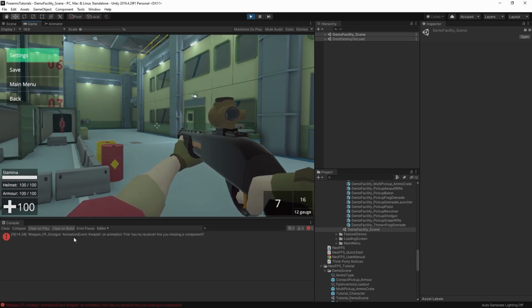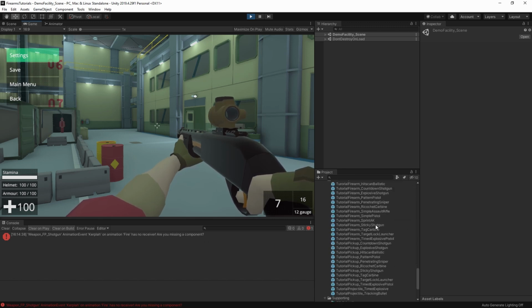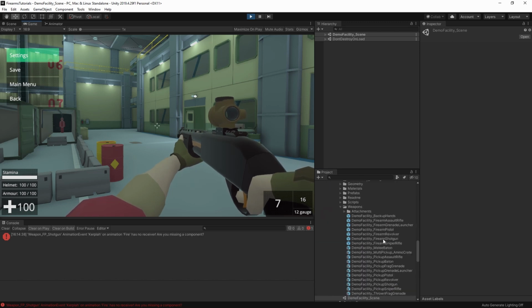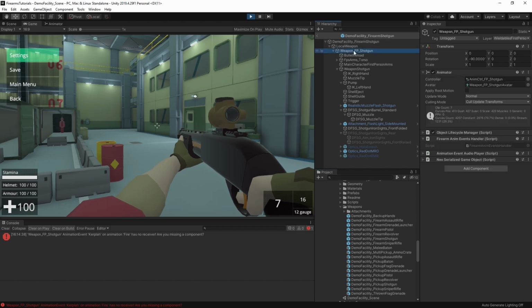So that error says, weapon FB shotgun, animation event Kapla on animation fire has no receiver. Are you missing a component? So what this essentially means is that you absolutely need, where is the demo facility shotgun? You need, on this object here with the animator, some kind of MonoBehaviour that captures these events that are fired with a public method with that name.